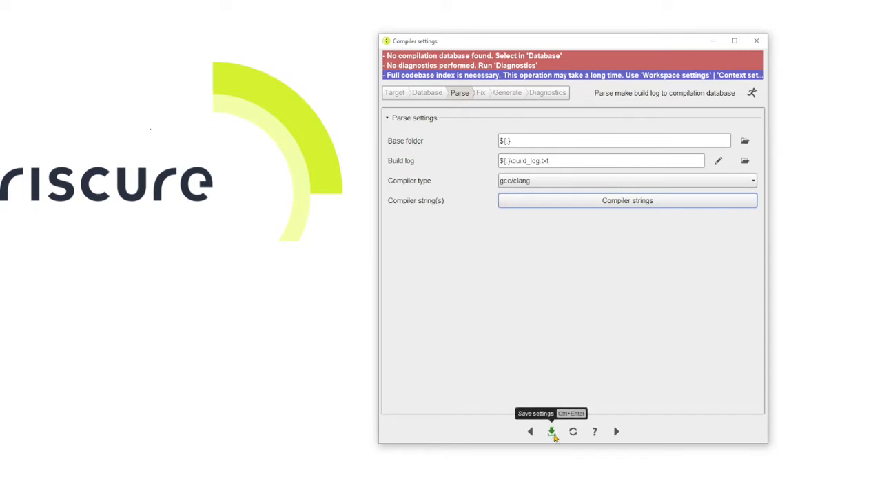Once these 4 configurations are set, click on the Save Settings button, and then on the Run button in the upper right corner of the window. While the parsing is running, you will see a progress bar to show the progress. Once the parsing is finished, the Run button will appear again.